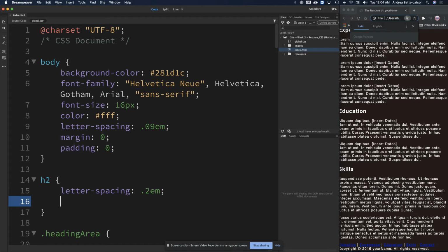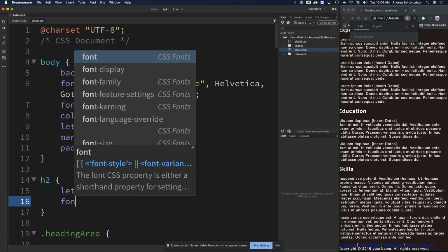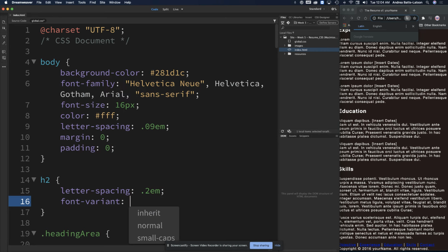And then font variant. The font variant is pretty much whether I want it to be all caps, small caps, and things like that. So I'm going to do font variant. And if you ever wonder what anything is, there it is. Normal, small caps, and inherit. I'm going to go small caps. I thought it was all caps, so maybe not. All right, so small caps.